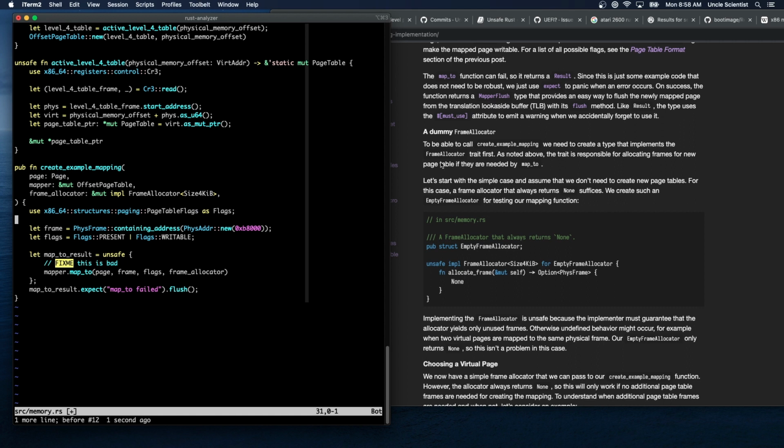A dummy frame allocator. To be able to call create example mapping, we need to create a type that implements the frame allocator trait first. As noted above, the trait is responsible for allocating frames for new page tables if they are needed by map2. Let's start with a simple case and assume that we don't need to create new page table entries. For this case, a frame allocator that always returns none suffices. We create such an empty frame allocator for testing our mapping function.